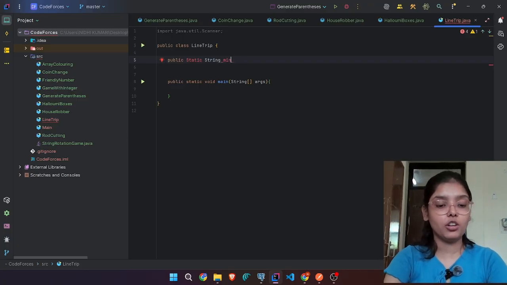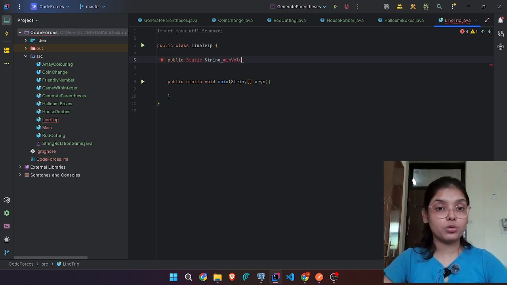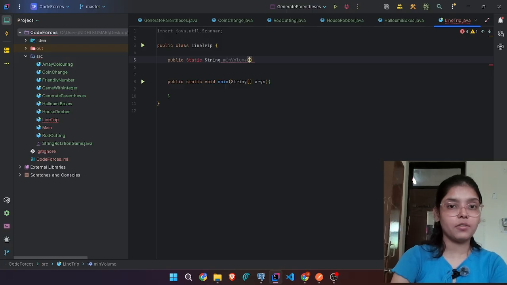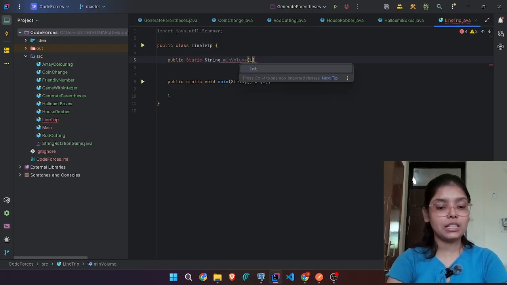But here we need to find the minimum volume because we don't want to make our car bulky with too big a gas tank. So we need the minimum tank volume. That's called minimum volume. Here, what things would I need? First, I need the gas stations, where the gas stations are. So let's call them gas station. Okay, what else do I need?